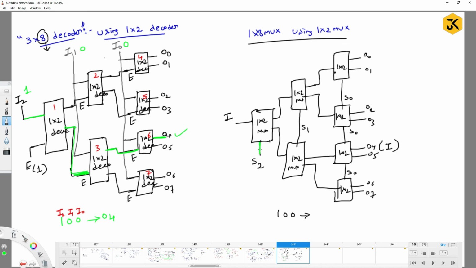So try to make it 100. As you got 1 here, this is S2, S1, S0. S2 being 1 means this circuit is going to get the input, and it is going to get 0 here. So here you will get 0 again. 0 means the first line. Again here you will get 0. 0 means again O4. O4 is what you get.